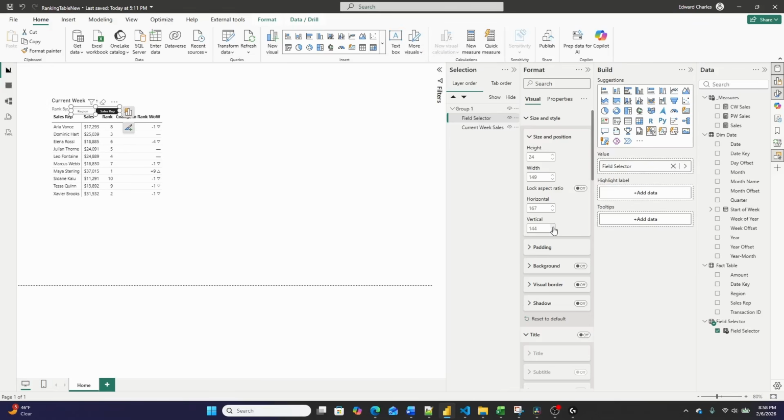So let's go ahead and do one final tweak. And I always do that. I always go the wrong direction when I'm using this.